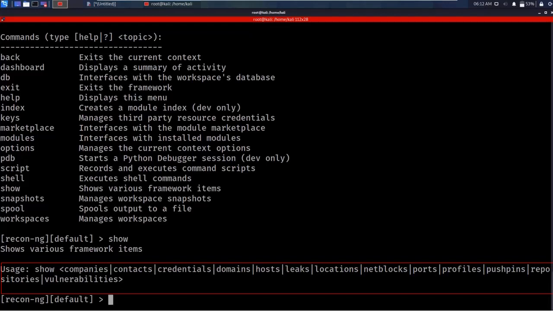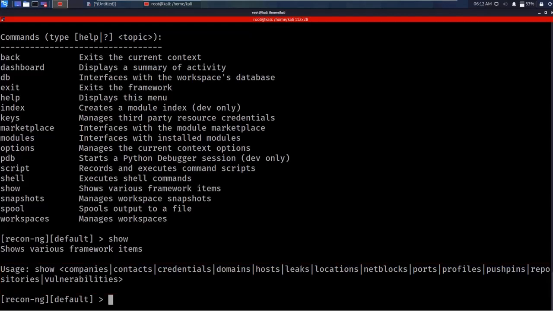So totally there are 13 frameworks. Whatever you are doing, suppose you are doing a scan related to the companies, the results will be saved in the companies. Suppose you are doing a scan related to leaks, it will be saved in the leaks framework. Suppose you are doing a scan related to ports, it will be saved in the ports. To open these, just enter show and enter the framework. So here I'm going to enter the ports.